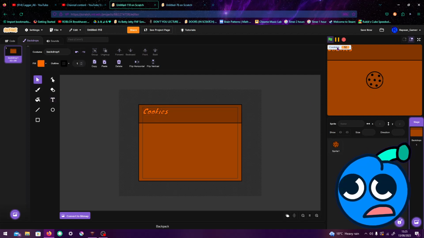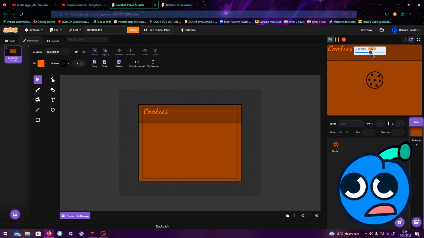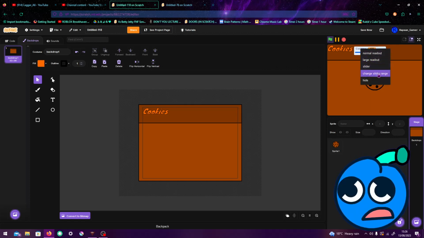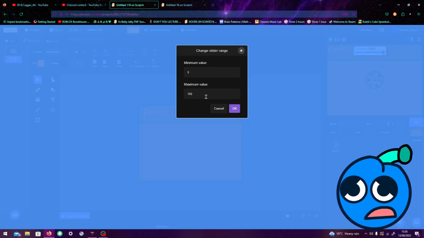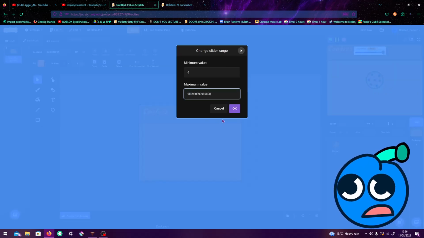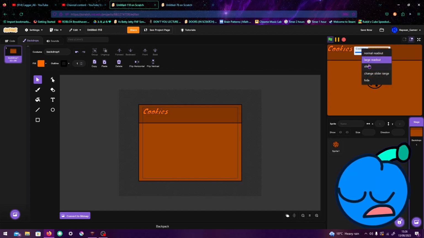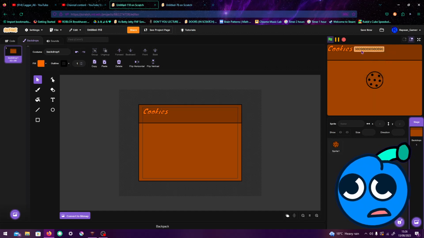And now, if you double tap it, you can set it to big. But if you hold it, you can set it to normal readout as this. Hold it again to set it to large readout, which is how we want it. But you could also add it to slider, so you could slide it. But also here you can right click, I didn't even know that. And here you can change the slider range to anything you want, so like this. So you can just boom, like boom. But for now we just want the large readout.